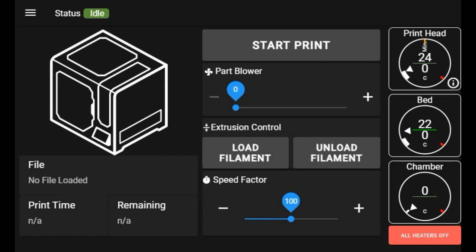So let's get started. What you see in front of you is the dashboard or the main screen. This is what you'll see when the printer is idle, and also you'll see a version of this when you're running a print. Also, full disclosure, I'm running this in screen capture mode. I'm not actually filming an LCD, so you're not going to see my finger in the picture. You're going to see this little mouse type thing.